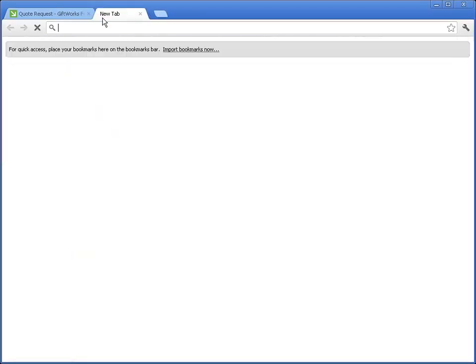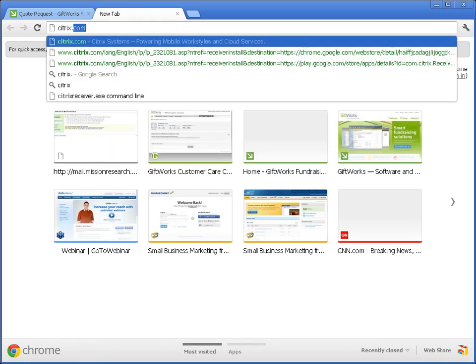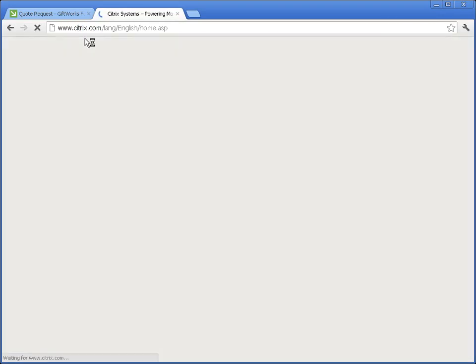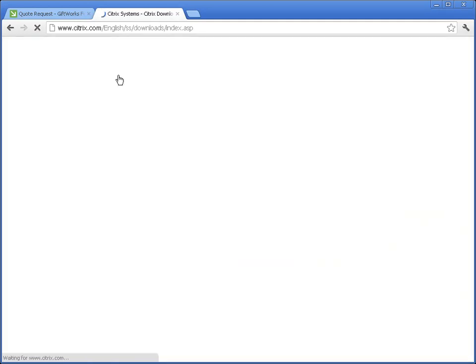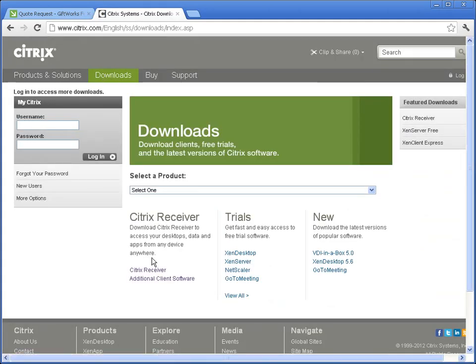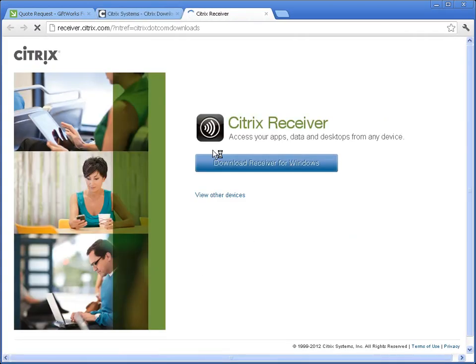So I'm going to go to citrix.com. Remember, GiftWorks Anywhere is powered by Citrix. I'm going to click on the downloads link at the top, and I'm going to click on Citrix Receiver. And you'll see this little receiver link. I think it's detecting my computer. It says download the receiver for Windows. And if you're using Windows on a PC, then you're going to just want to click here.